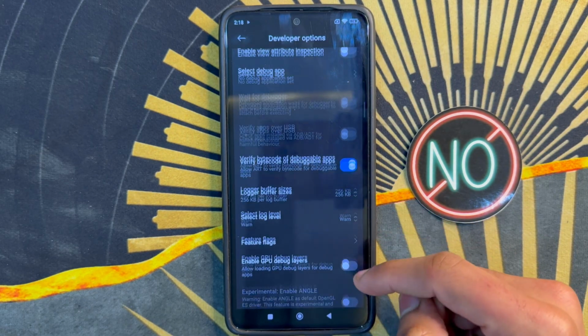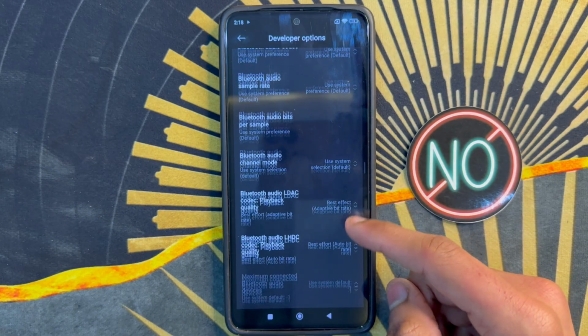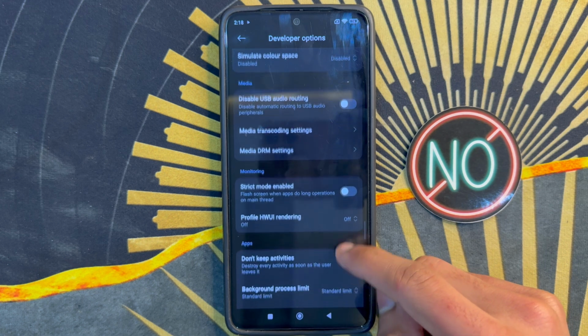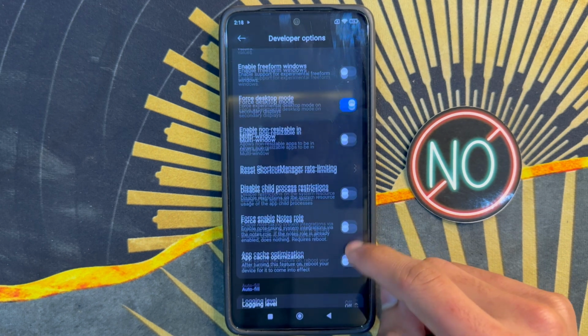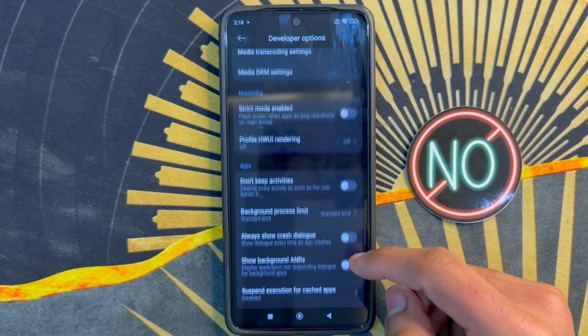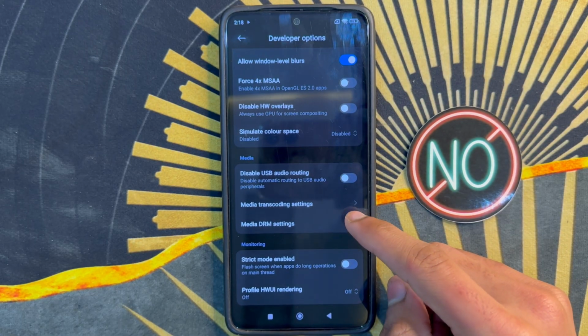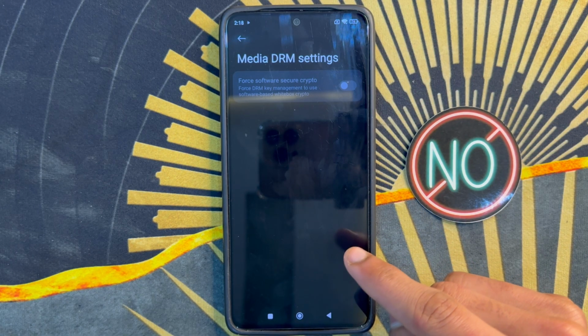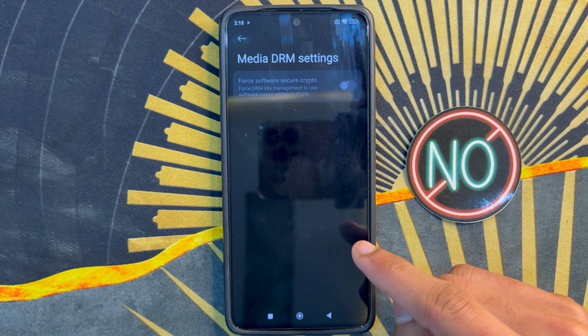Scroll down and search for media setting from here. You will see the media setting search. So you will check that your software update is the latest. If it is not the latest, update your software.